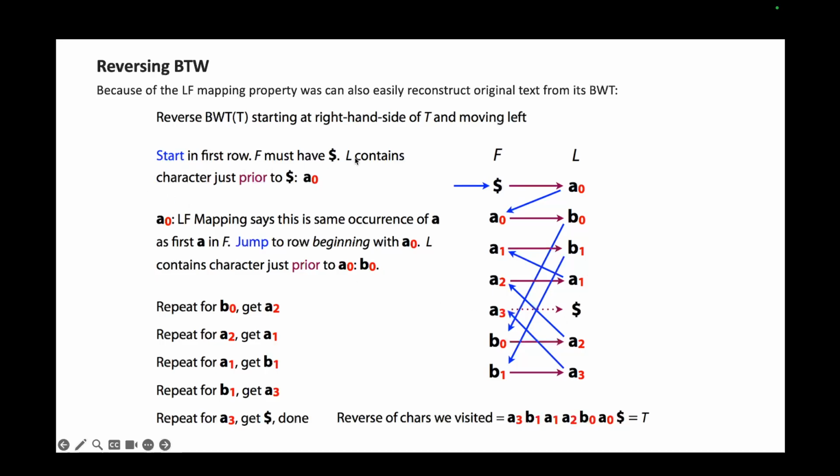Start in the first row, F must have the dollar. L contains the character just prior to dollar, which is A0. The LF mapping says that this is the same occurrence of A as the first A in F, like this one, right?